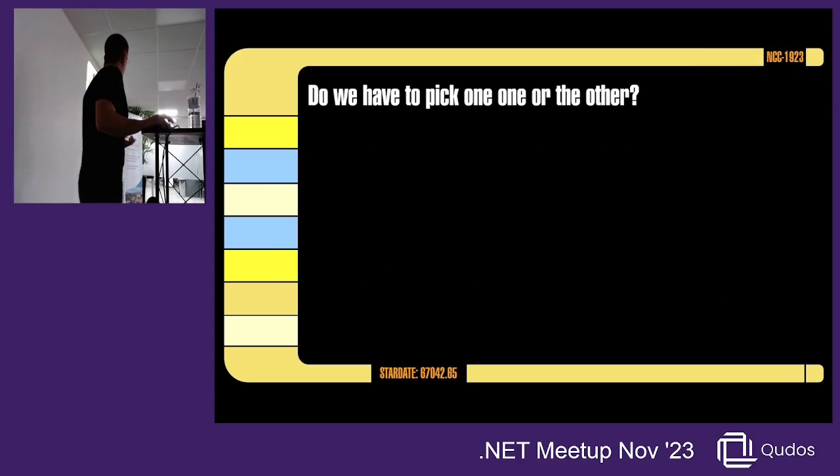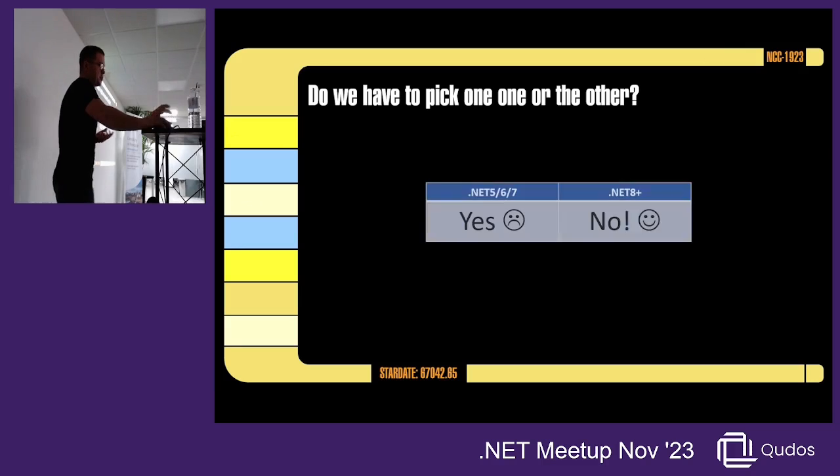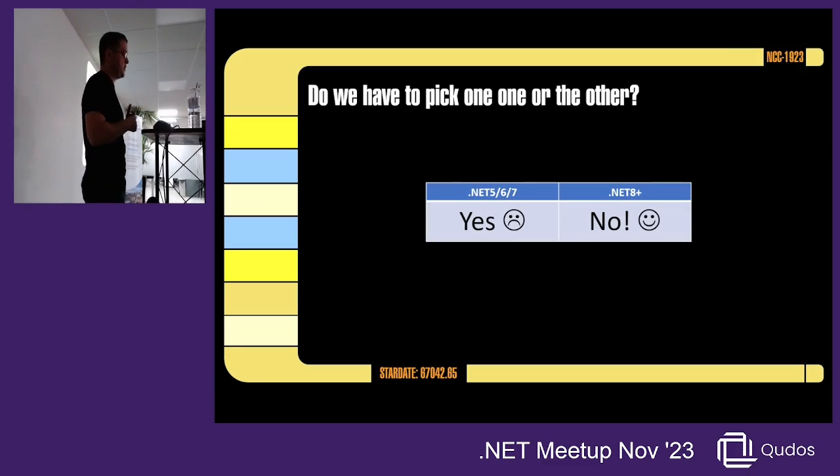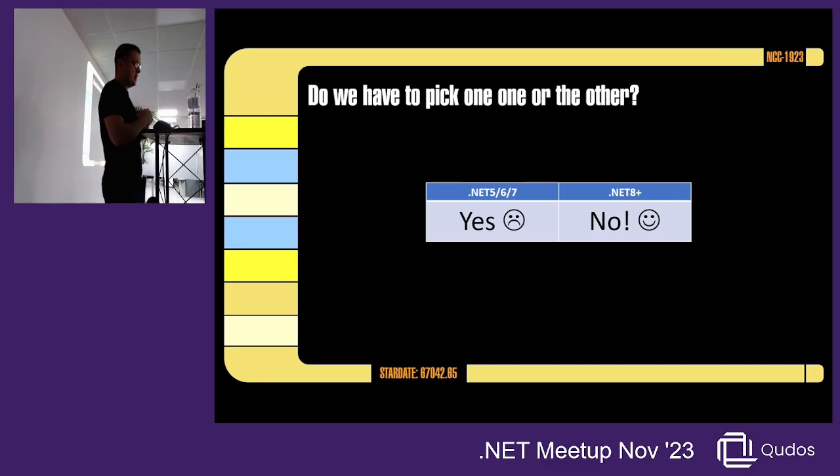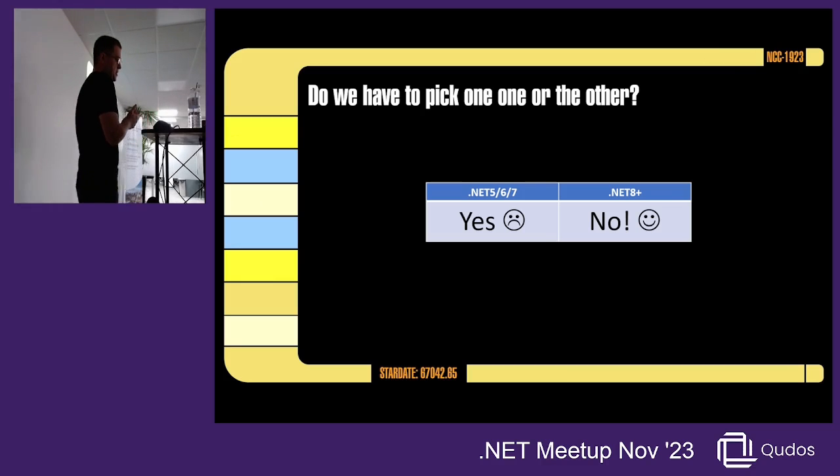Okay, so do we have to pick one or the other? The answer has always been yes. You pick the type of Blazor app you're building when you create your app, and once you've chosen, that's it, you're wedded to it. Whereas with .NET 8, that's not the case anymore. You can now choose, as I showed in that previous slide, server, WebAssembly, or automatic. And this is probably the biggest thing that .NET 8 brings. It's the biggest enhancement to Blazor by far.